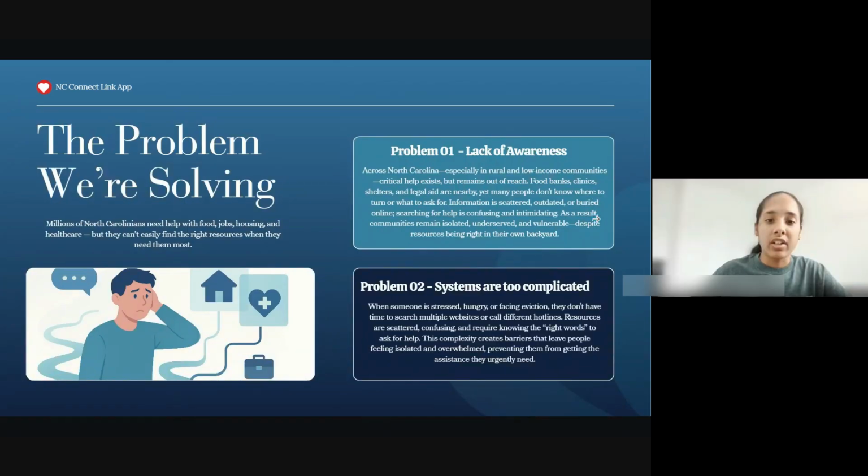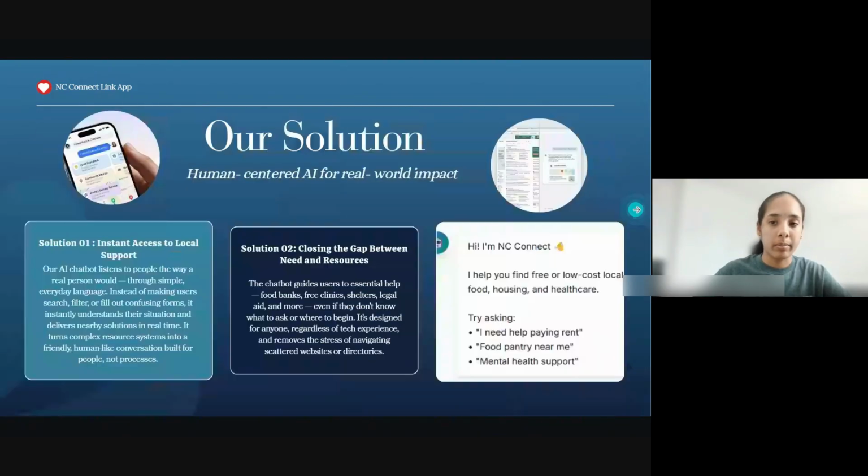Across North Carolina, different resources like food banks, clinics, shelters, and legal aid already exist, but most people simply don't know where to find them. Information is scattered across different websites, hotlines, and long directories. And when someone is stressed or in a crisis, they don't have the time to search different websites or fill out long, complicated forms. So, even though help exists, it still feels out of reach. We realized the real issues were lack of awareness and the systems being too overly complicated. And that's exactly the problem we wanted to solve.